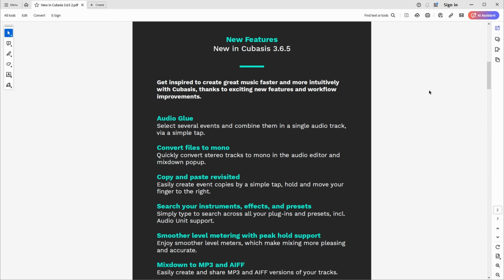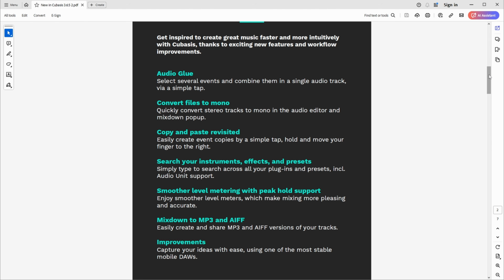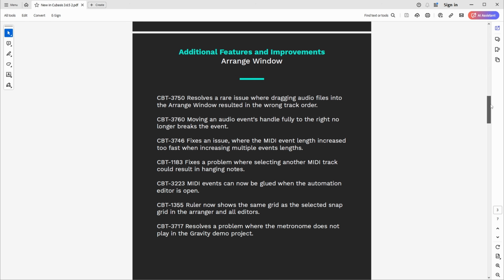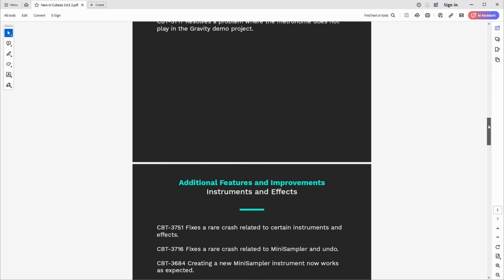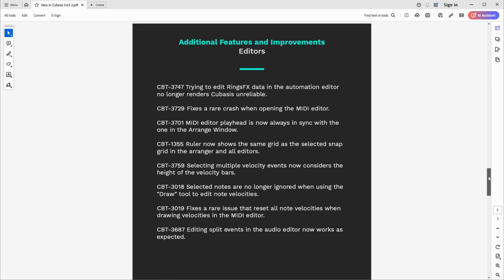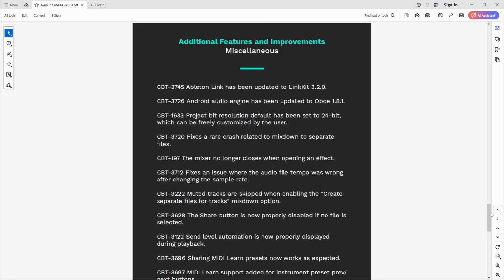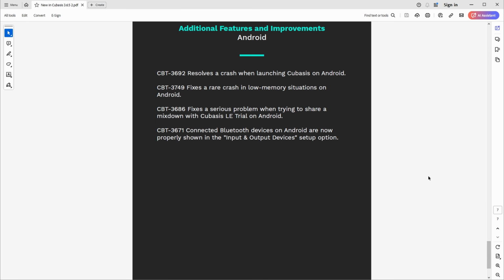Yeah, so this is Cubasis version 3.6.5, which was just released. And these are the main new features which I'm going to go into in a minute. But there are many other nice improvements for the arrange window, for example, for instruments and effects, for editors, a lot of miscellaneous items, as well as some specific improvements for the Android platform. So let's dive into Cubasis to try the main new features.